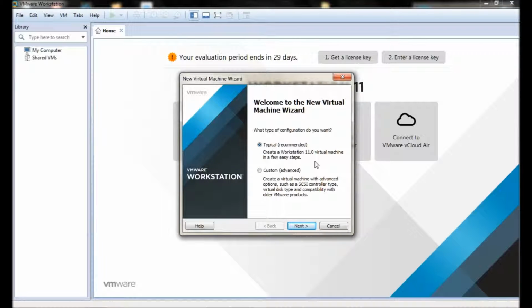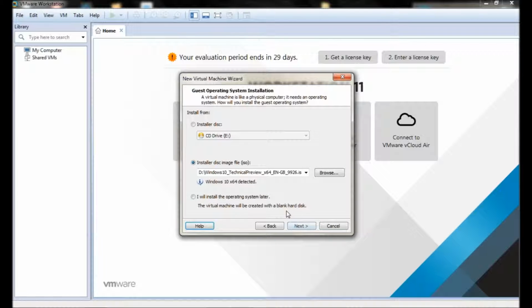Now, it will begin giving you all these options and things. I'll just go along with typical. What you want to do is find your ISO instead of doing install a disk or anything like that. You can do that if you've got a disk. I doubt you will for Windows 10 yet anyway. You know, Windows 8 and that. You can do that from here.